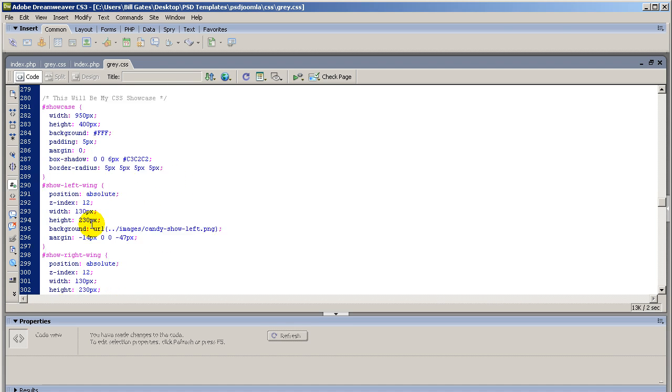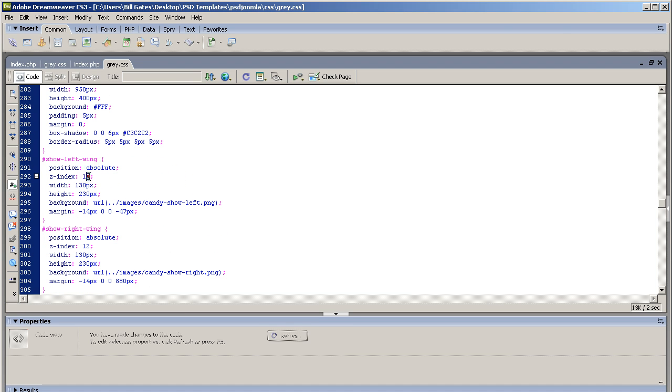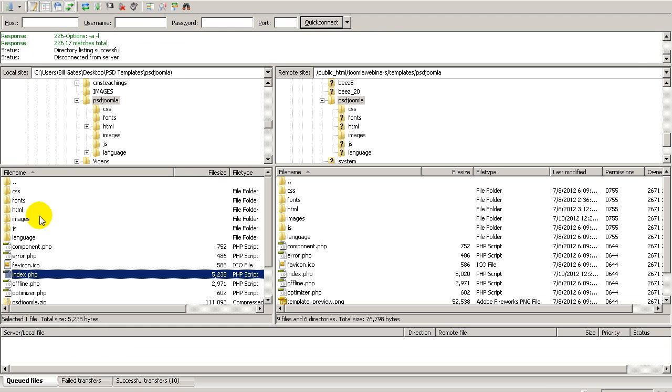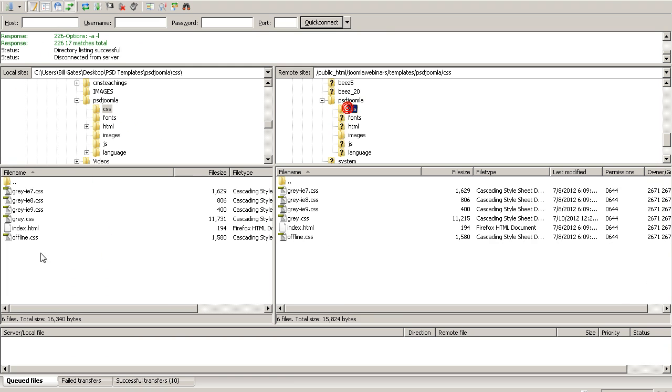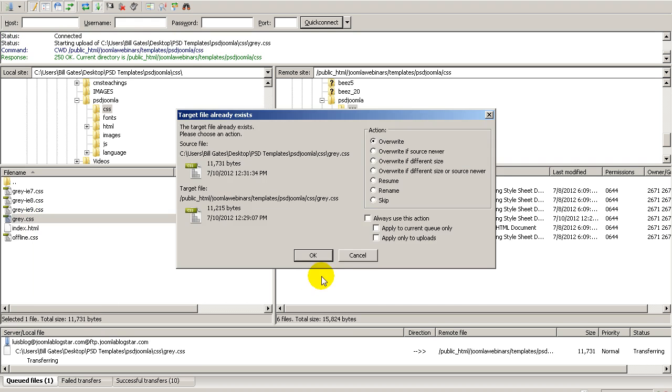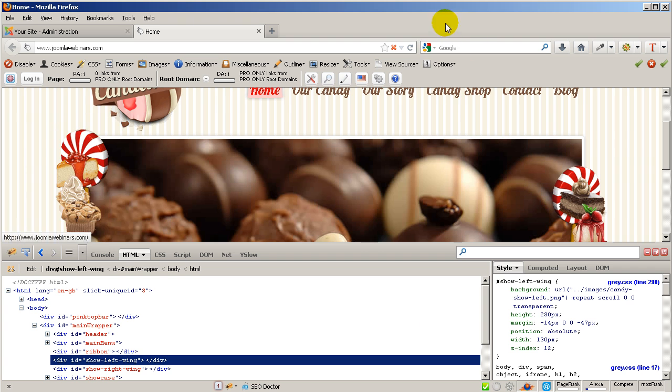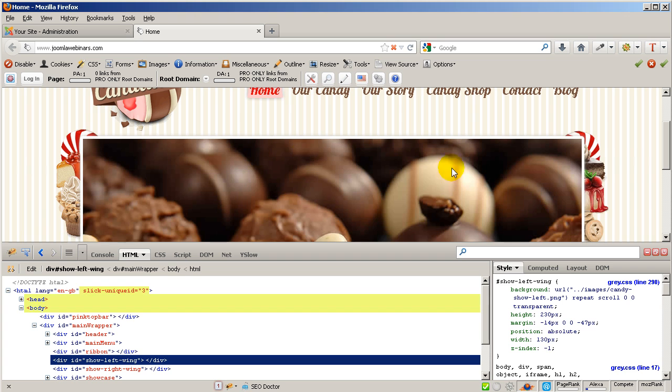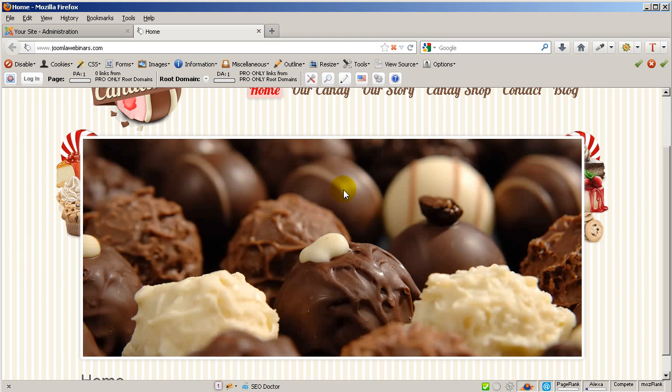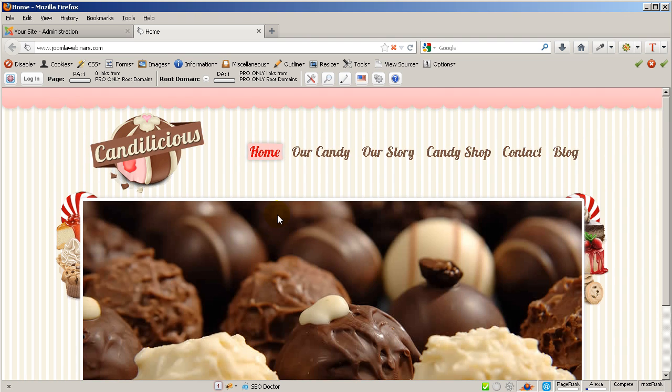We are going to go to the show left and change the index to -1, and the same down here. Control S, and we are going to right click and upload the grade.css. Let's go back and click refresh. There you are. As you can see, we have accomplished these images in the right way. Now we are going to finish this video with the ribbon in here.